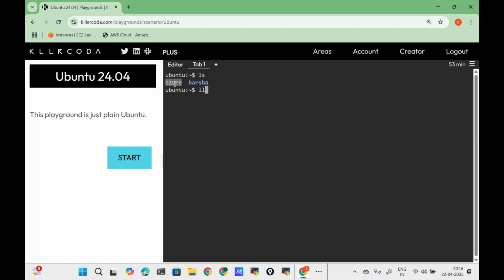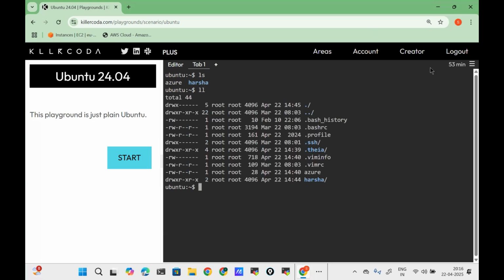So instead of giving ls, we can also give ll, right? If you give ll, you will get the full information. Directories will always start with d, so here d is nothing but the directory. A file always starts with a hyphen. So totally we have created the file, I mean directory.